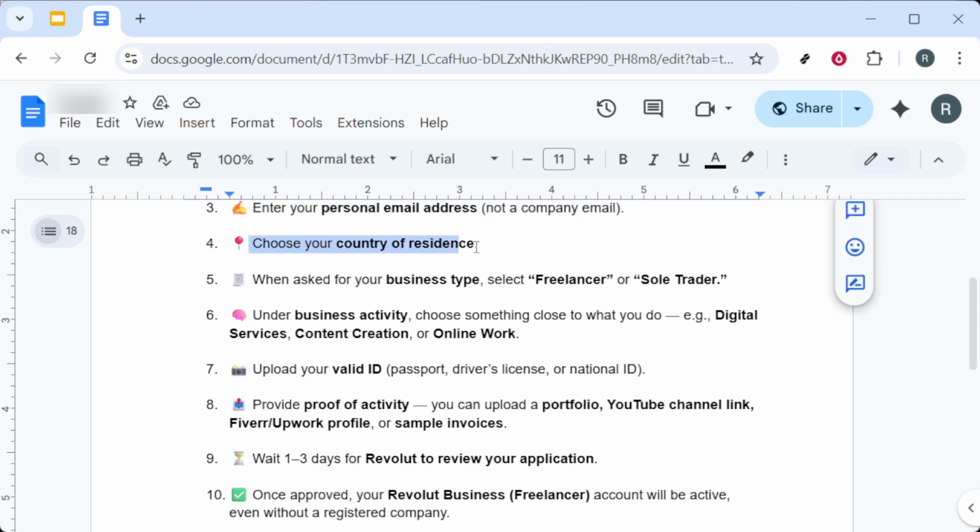Next, choose your country of residence. This should match where you legally live and, ideally, the country on your identification documents. Consistency here helps prevent delays during verification.